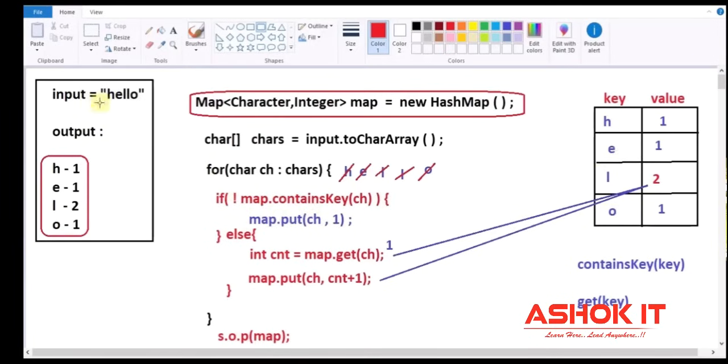So even if I give different input, this logic is going to work. Right? So I hope you understood how can we identify occurrence of each character in a given string. The thing you need to remember, 3 methods from the map. Put method, contains key method, get method. Contains key is used to check whether key is present in the map or not. Put method, which is used to store the data in the form of key and value. Get method which is used to get the value for a key, right?